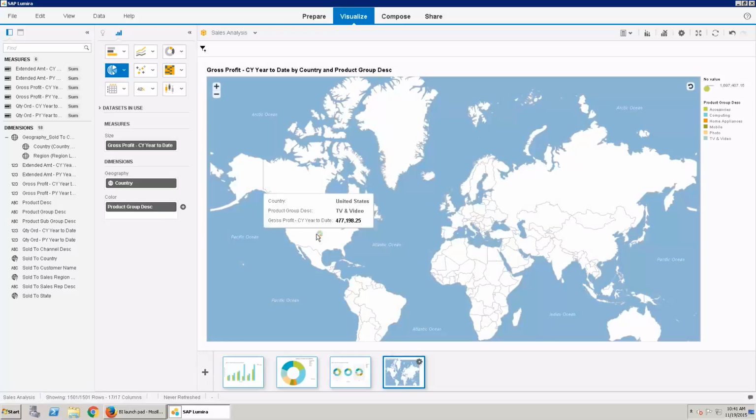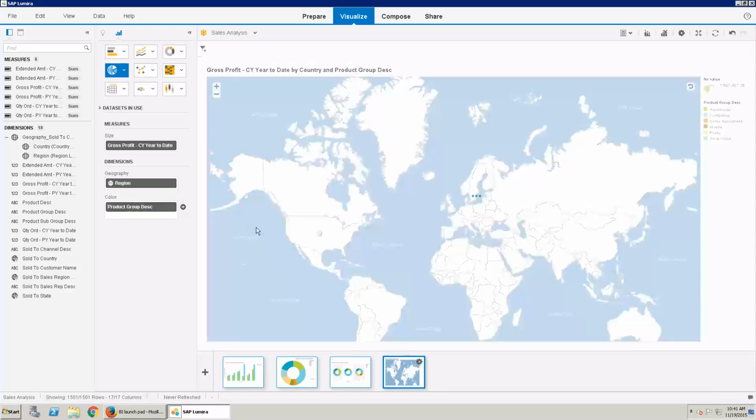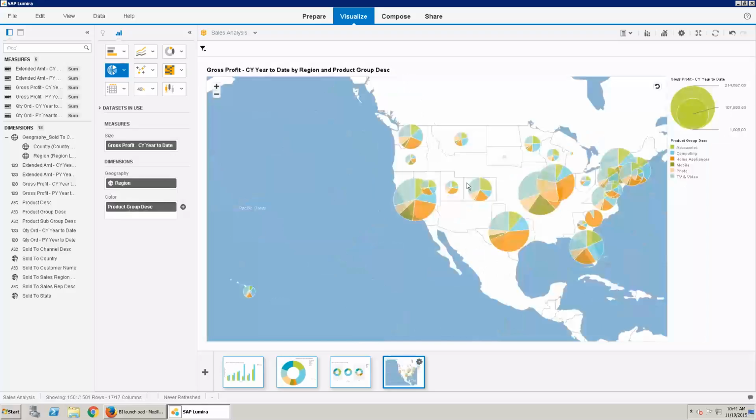So we've got one pie for the country as a whole. We'll click on that. Let's take a look at it by region instead. So now we can see that geographic pie, and just mousing over it will give us the values for each of those and the different size pie given the different amount of gross profit.